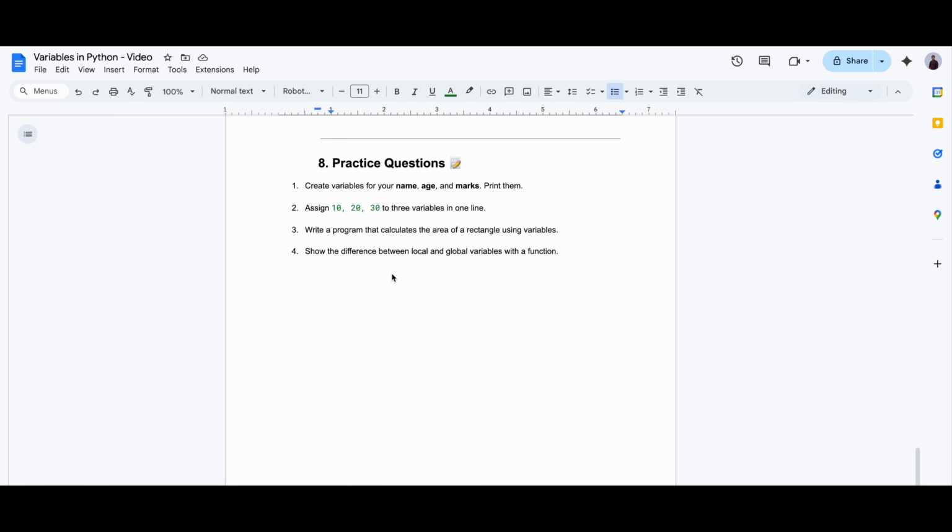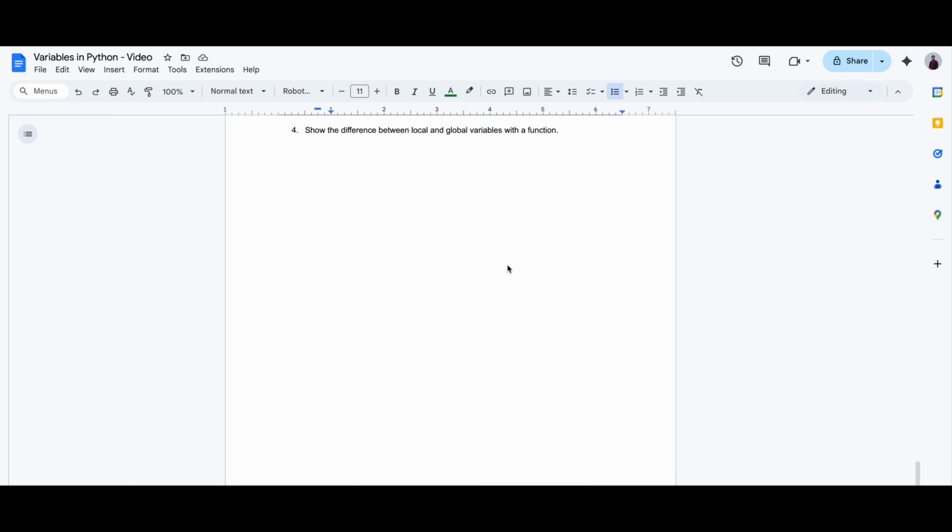We can see practice questions. If you want to follow these, create variables for your name, age, and marks and print them. Assign 10, 20, 30 to three variables in one line. Write a program that calculates the area of a rectangle using variables. Show the difference between local and global variables with a function. You can try these types of things.